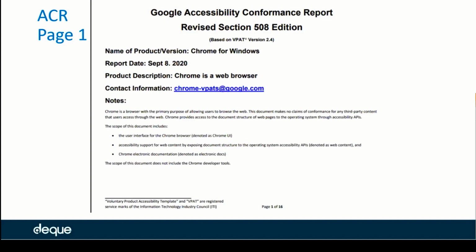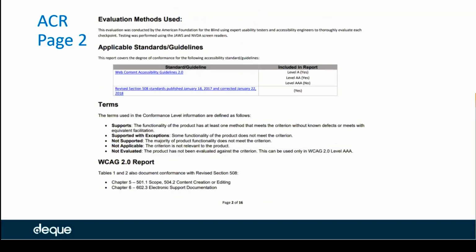So if I'm looking at this as a company to choose which browser we're going to use, and we're going to do stuff in developer tools quite heavily, then I'm going to say this doesn't suit me. But I know that rather than making a guess that it's covered or not. So the next page of your ACR is a little bit more about what you're doing and how.